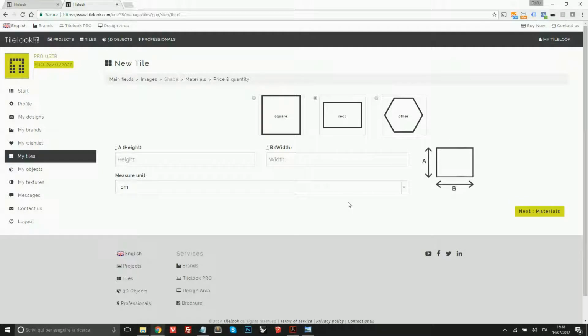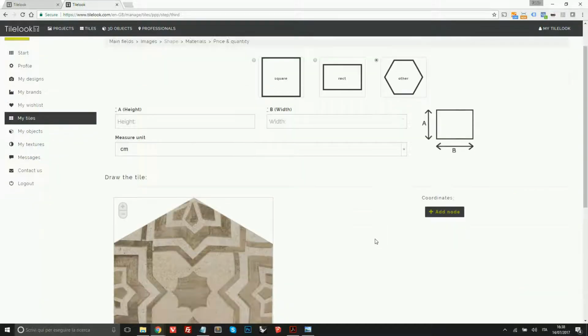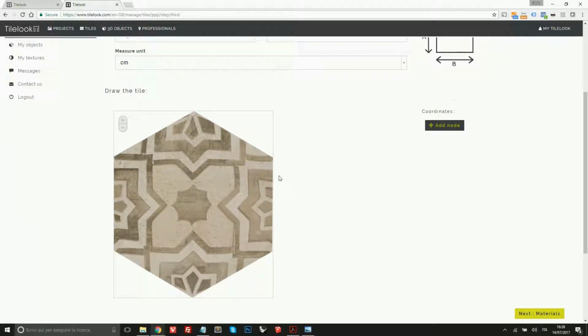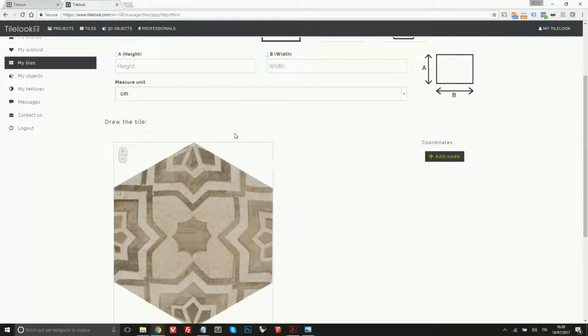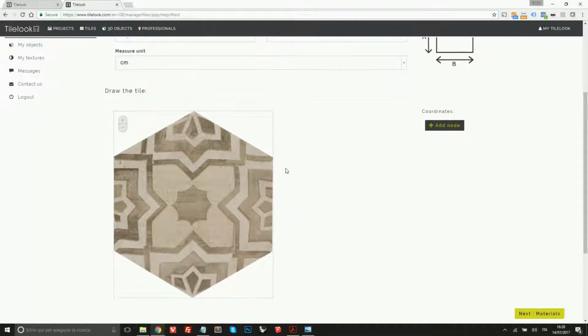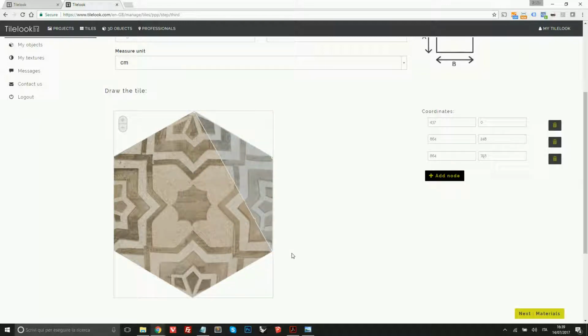In case we are uploading a non-rectangular tile, we can choose this symbol where it says other. This is another tile; you can see this is a non-rectangular shape. So in this case, in the sizes, height and width, we will indicate the full size of the containing rectangle of this tile. While here below, we can actually draw the tile. We click on add node to add a new point that we can drag in this space here. And by continuing to add new points and dragging them, we can define the exact shape of the tile product.